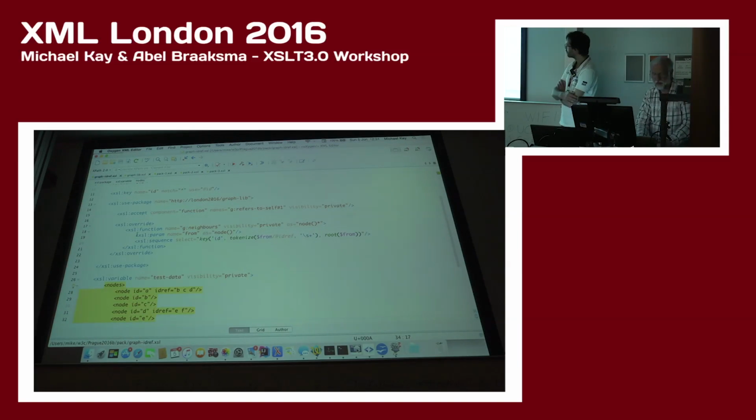And my implementation of the function says, given a node as a starting point, I'm going to tokenize the ID ref attribute and then use the key function to locate all the things that are identified by one of those ID ref attributes, and that key is going to search from the root of the tree containing the place where I started.